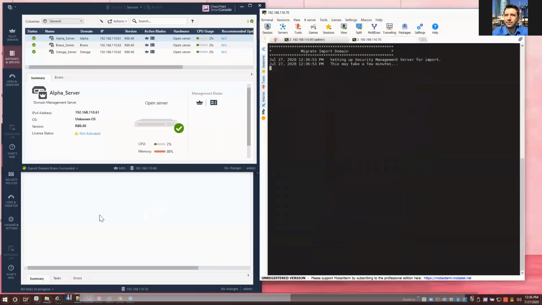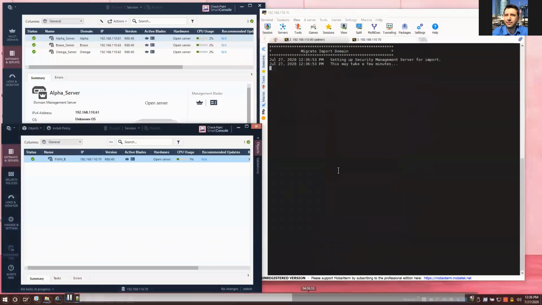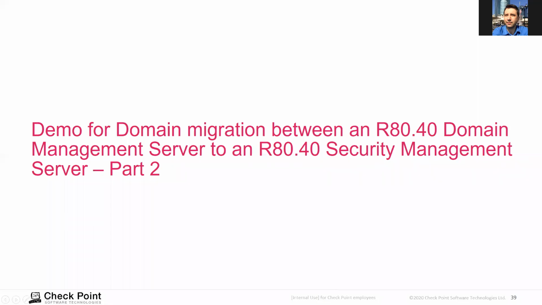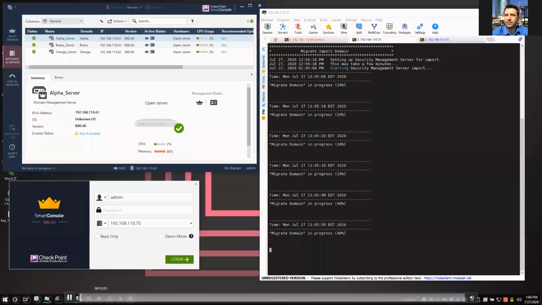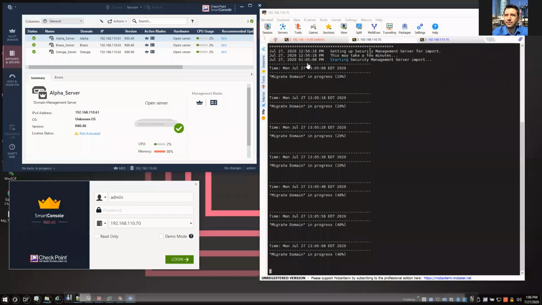And this is the command that I'm going to take, and let's see how it runs. As you can see here, the import on the security management server is running. Okay, you're going to see when it started. You're going to see the progress.